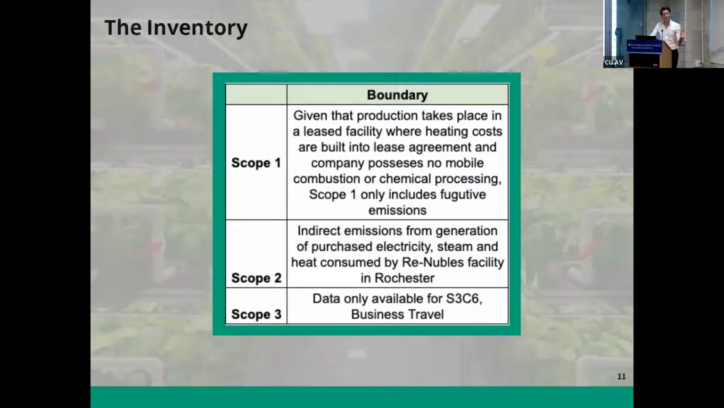So given these boundaries, the real emissions culprit in this inventory is scope 2. And given that, in the written report, we've detailed some important recommendations. I believe they were the purchase of renewable energy credits and performing an energy audit.